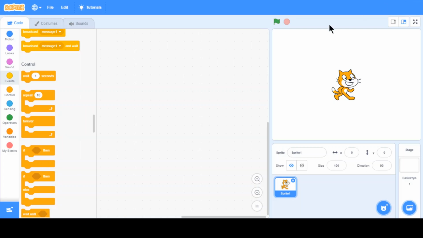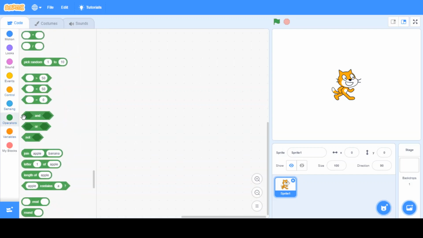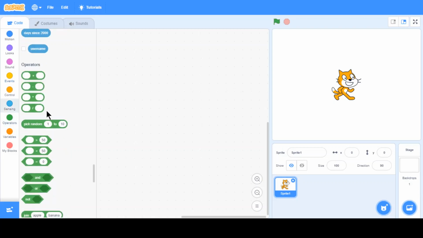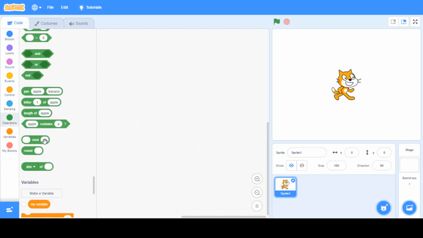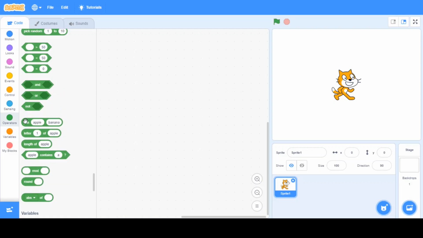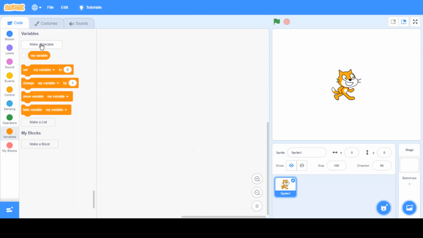Today's lesson is going to be about operators and variables. So first, let's understand what they are. Operators are just math. You can add any variable or numbers into there, and variables are just like a text that stands out for something. I'll show you an example after we start working on them. So let's start working on them.